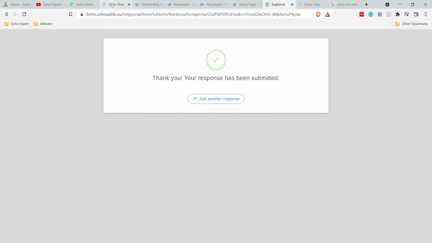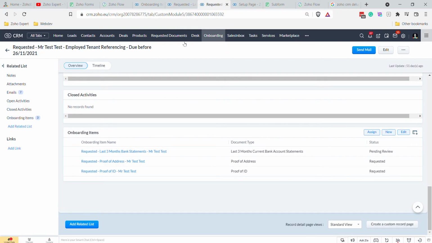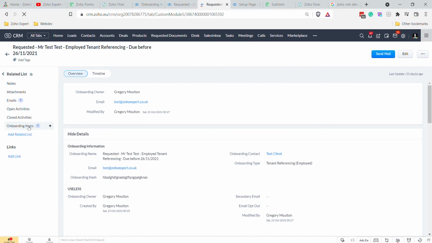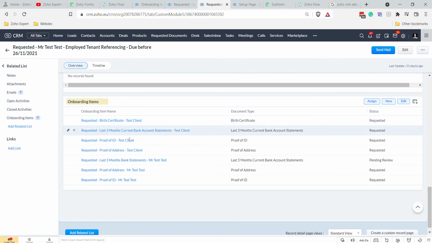Anyway, let's go back to our onboarding, and if we refresh this, you can now see 7 onboarding items. Here they all are, and they've all got our client's name attached to them. It doesn't have the Mr. For some reason, I don't know where we were getting the Mr. from last time, but that is really good in my opinion.